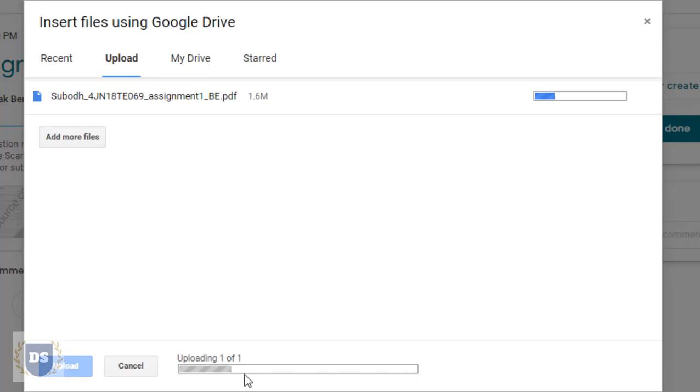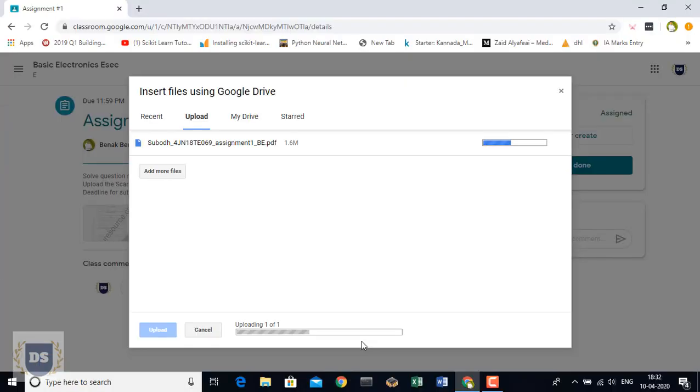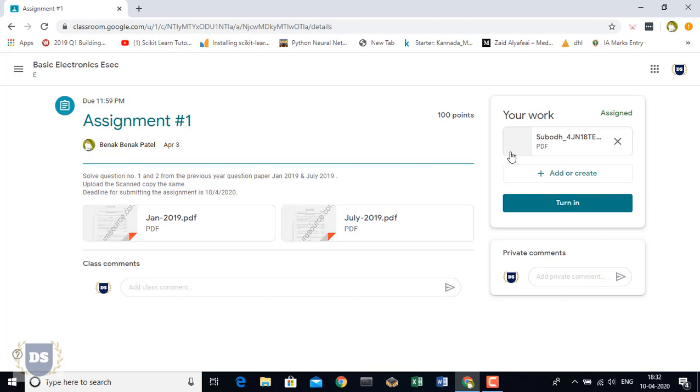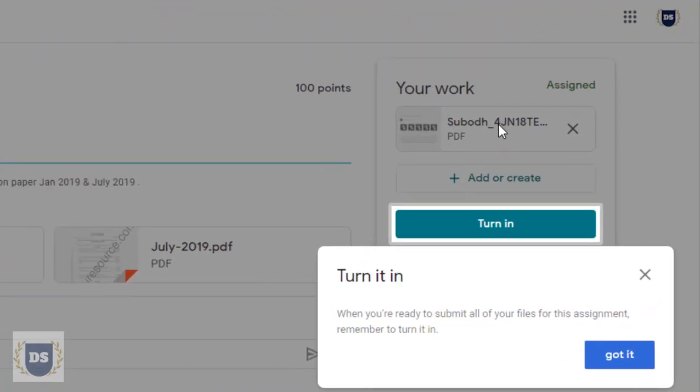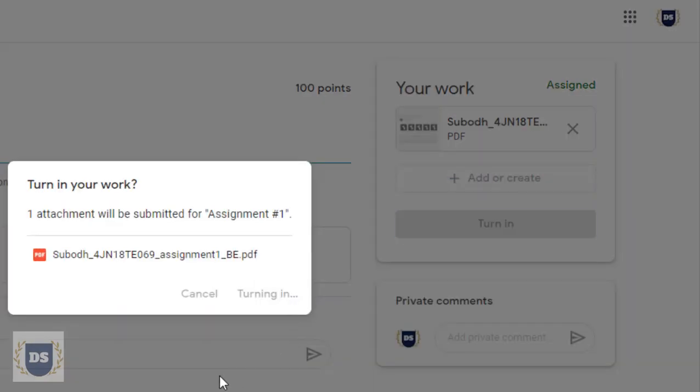Here you can see the progress of my PDF getting uploaded. Right now you can see that my PDF assignment has been uploaded, and I'll hit on the turn in button. I'll hit the turn in button when I'm ready to submit all of my files for this assignment. So I'll hit this turn in, and that's how I can submit my assignment.